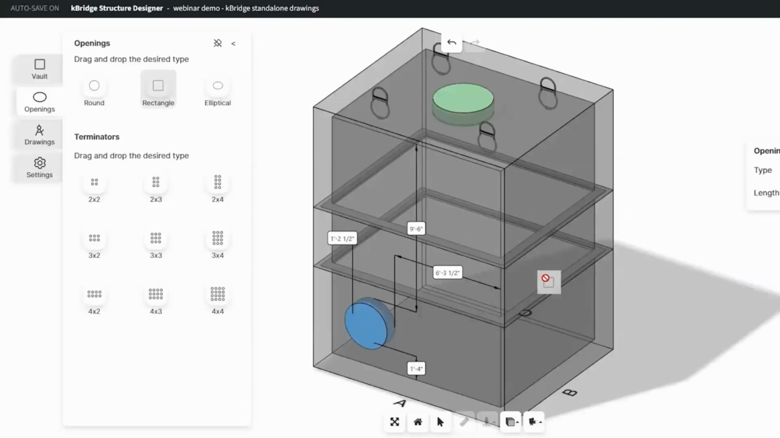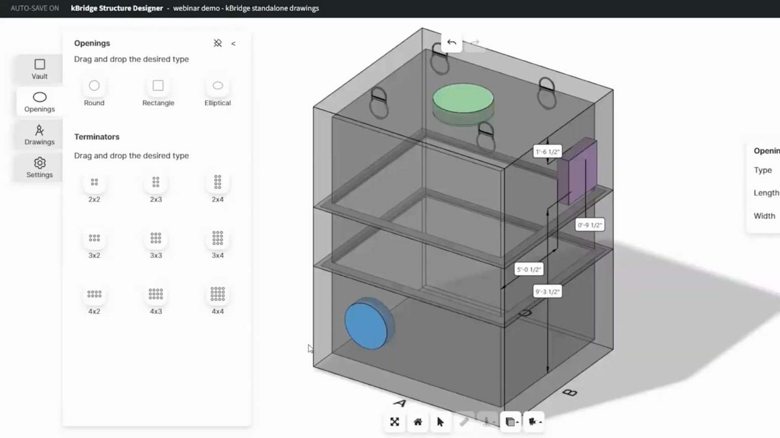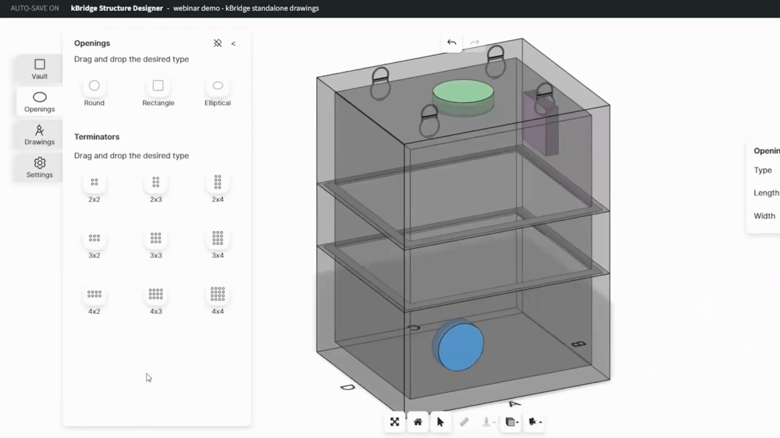Let's grab a rectangle and put it in the riser, and we can certainly relocate that. We'll change that one, make it a little bigger, maybe 30 by 30. Then again, we can choose to reposition it accordingly. Looks good. And then finally, let's grab a terminator and place that as well, and maybe on the D side we'll put that one.